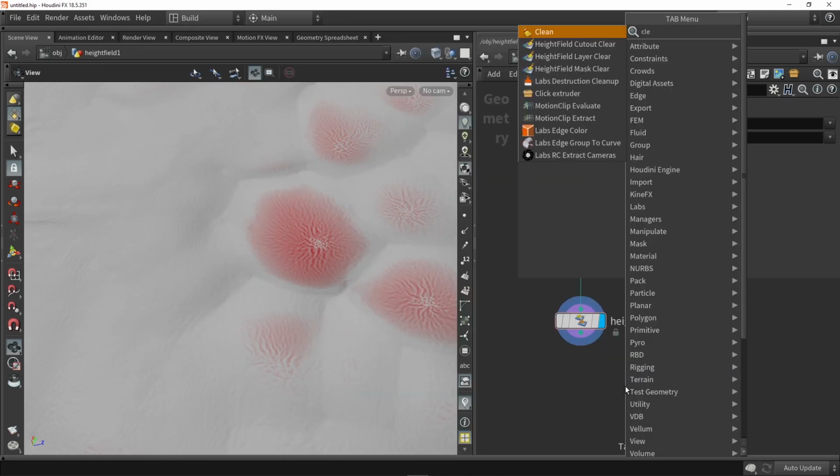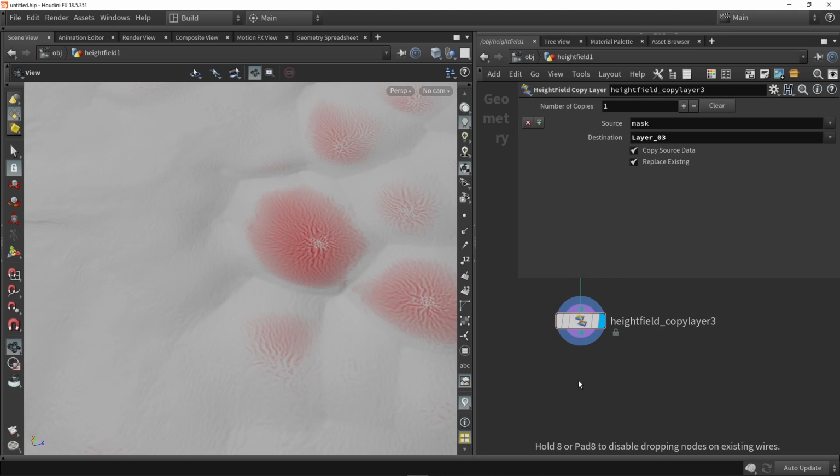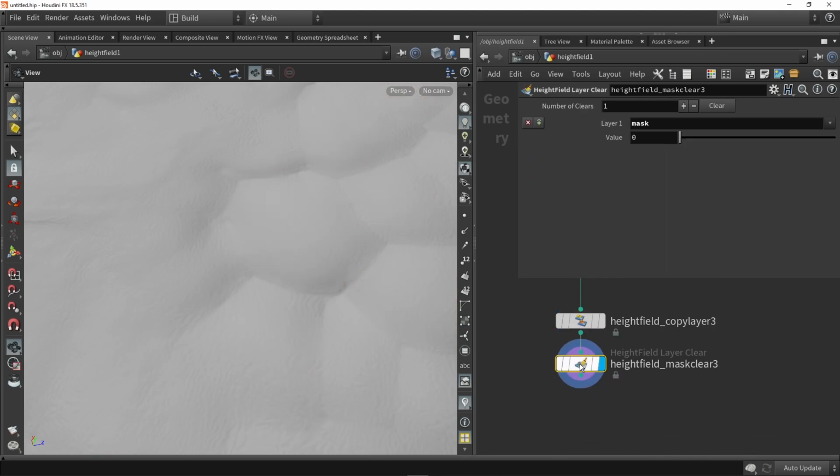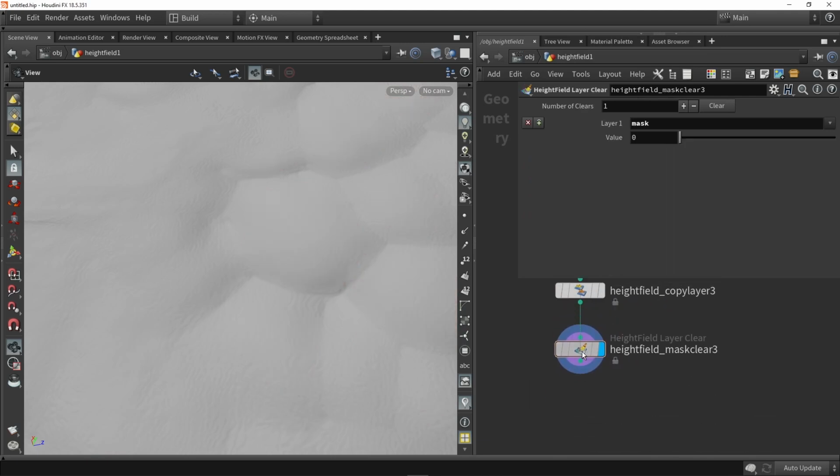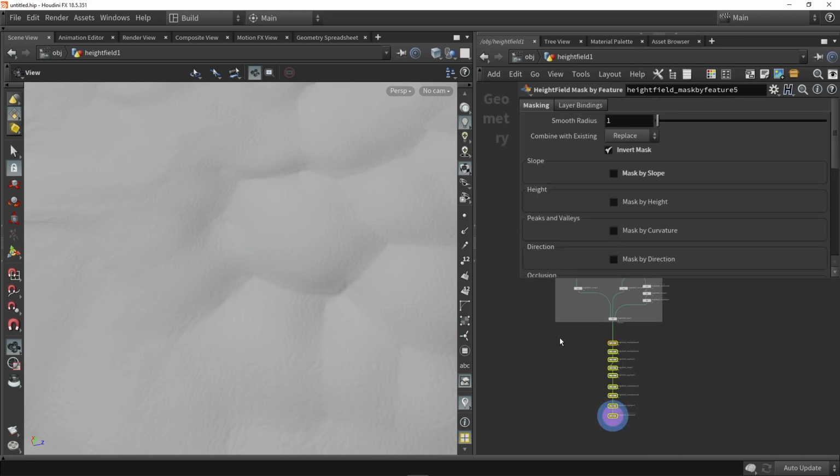Then clear out the mask, because we don't need that anymore. I'm just going to clear it out. And this is basically here then my basic mask, so I'm going to put a frame around that. So here I generate my 3 base masks.